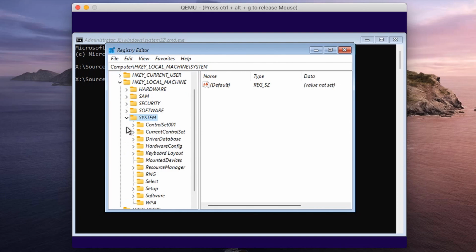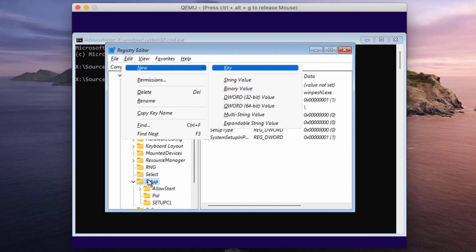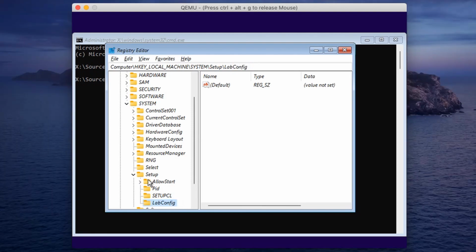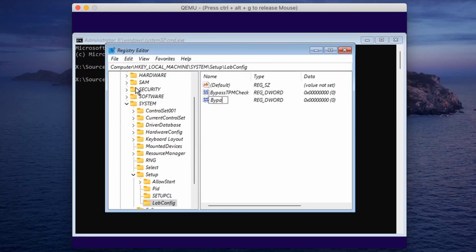Then go to System and then go down to Setup. Once you are in Setup, expand it and click on Edit, and then New Key, which says new key, and name it LabConfig. Inside LabConfig, select a new DWORD and then name that DWORD BypassTPMCheck. How imaginative. Yeah, really. Okay, we need one more DWORD, which says BypassSecureBootCheck. How imaginative. Again, very good.